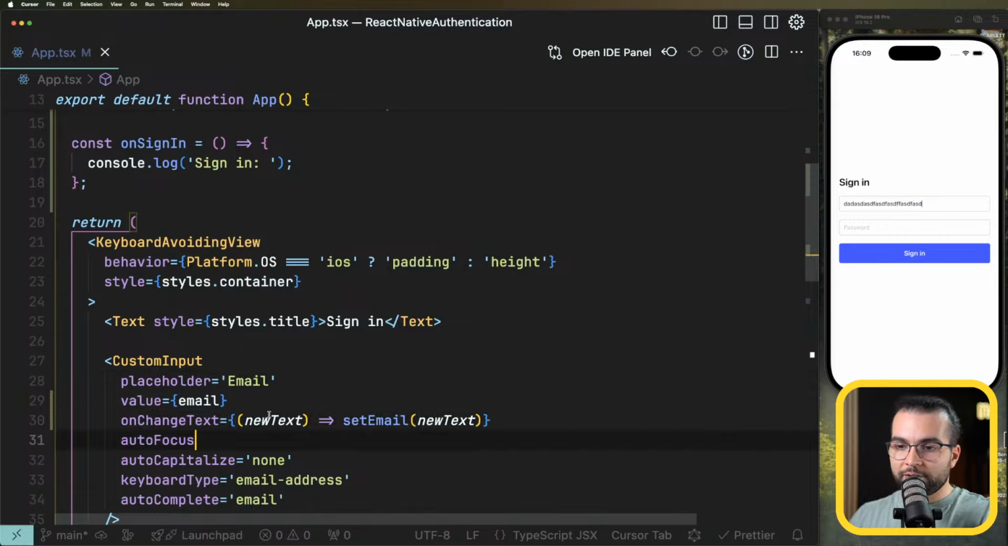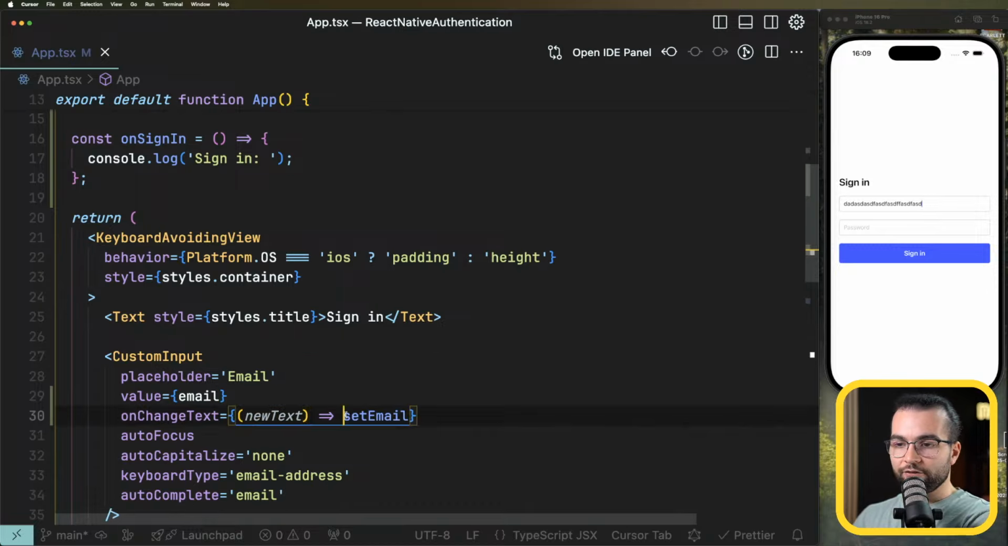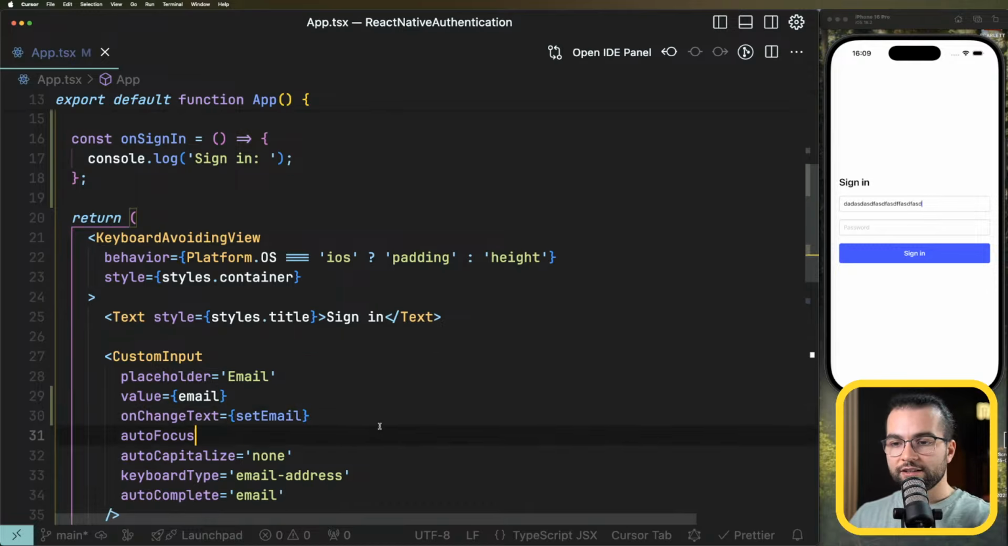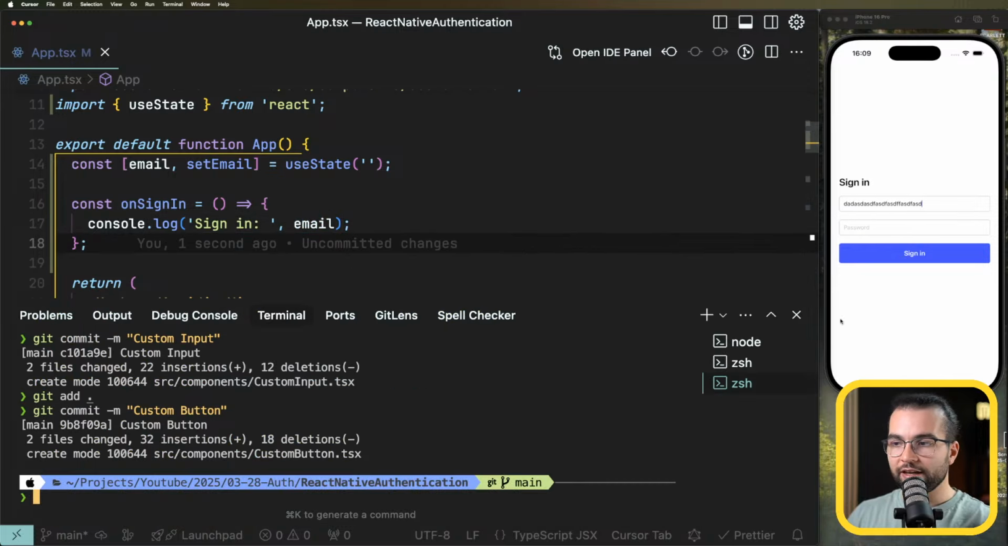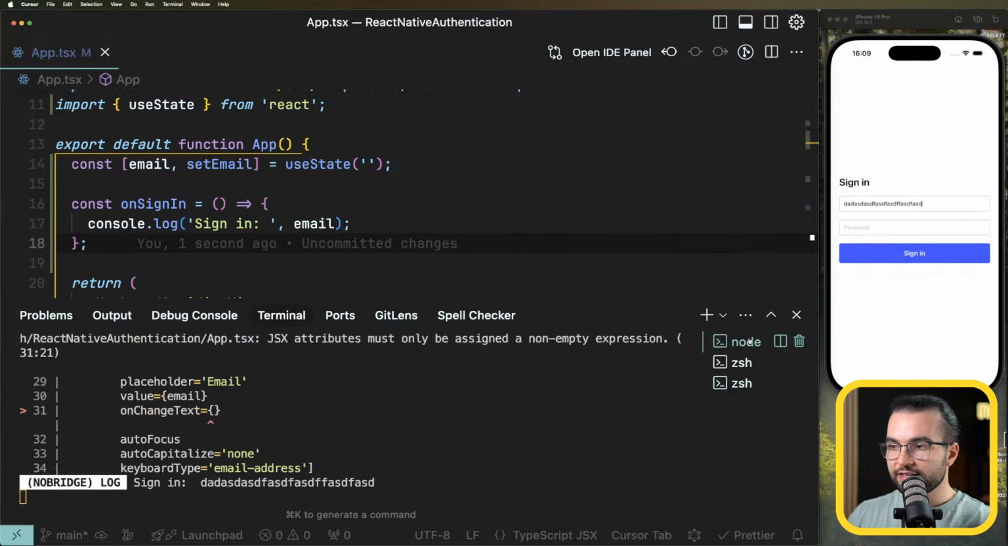I'm going to move back, because whenever you have a function that calls a function with the same data without changing anything, you can simply give a reference to your function. That's why initially I had it like this, and it looks much cleaner. So now in the sign in, I can say sign in and email, and you're going to see that if I press the button now, I have access to the value that the user wrote there.